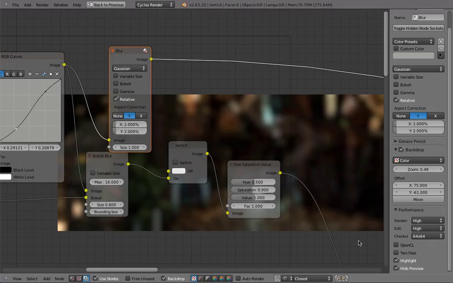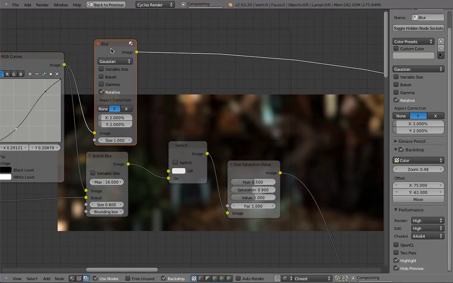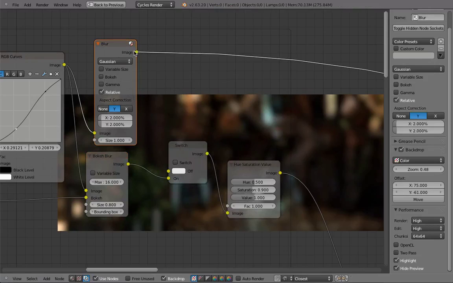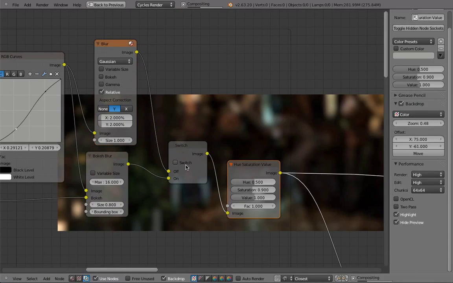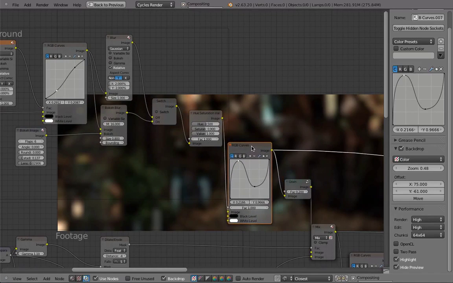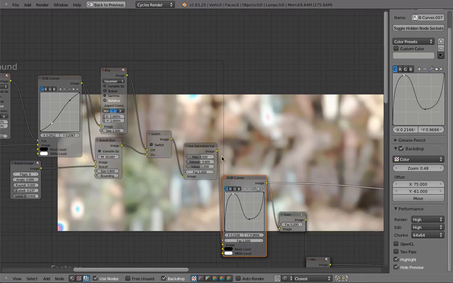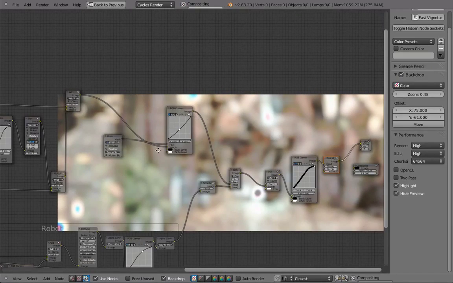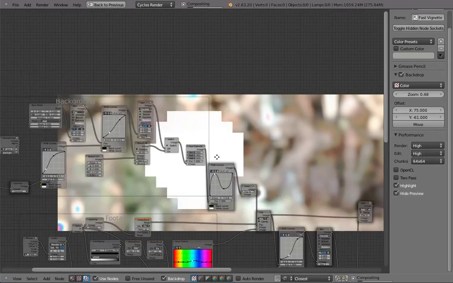Maybe I can even disable 2pass for now. So this is the blurred image, this is the bokeh image. So you can see bokeh is way slower as blur. So blur is quite fast. So I can put this into the switch node now, and if I click here, I have a blurred image that is reasonably fast. My whole node tree will be quite fast now. So I can have the end result with blurred background, but still be quite fast.